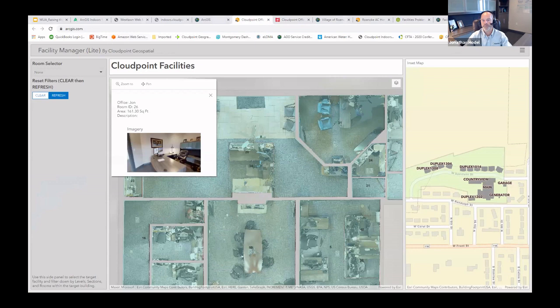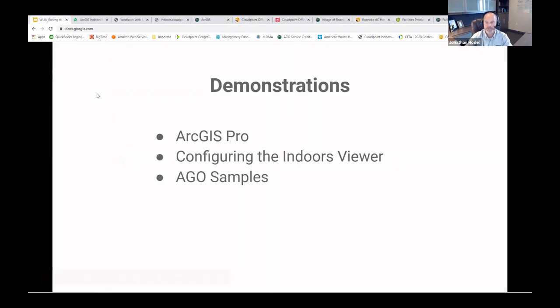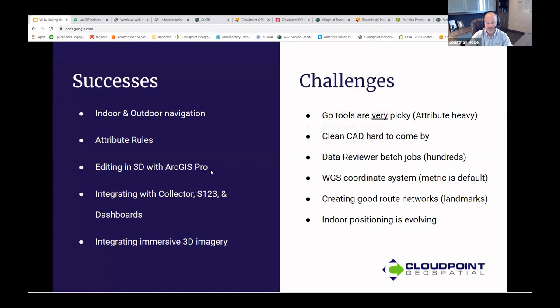Okay, that wraps it up. Just going to go back to the presentation here. Before we finish up and open it up to questions, I wanted to touch on our successes and challenges and any issues we've encountered. Successes: we've successfully seen the indoor-outdoor navigation come together with that campus navigation look and feel, and it's been very beneficial to see that come together.